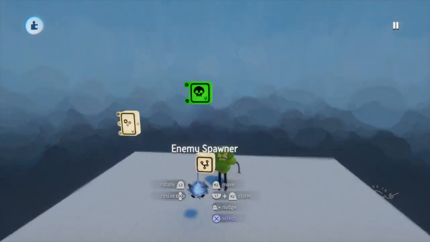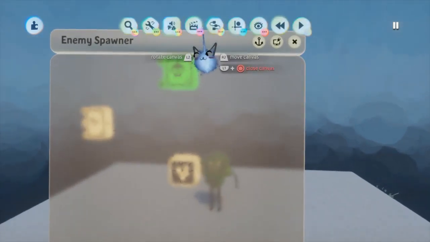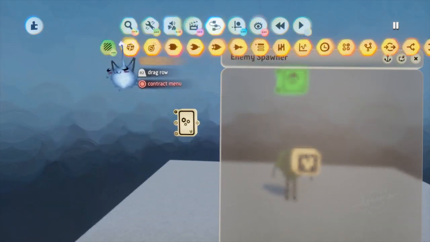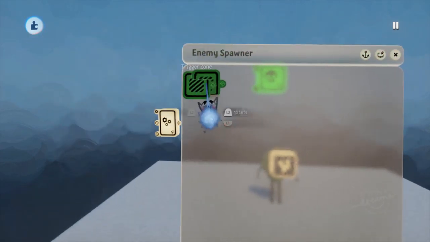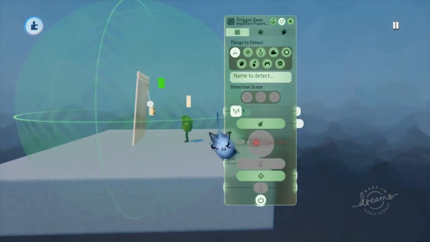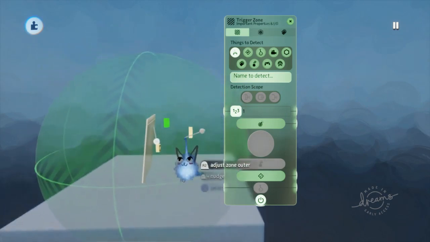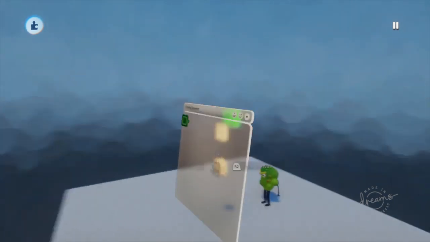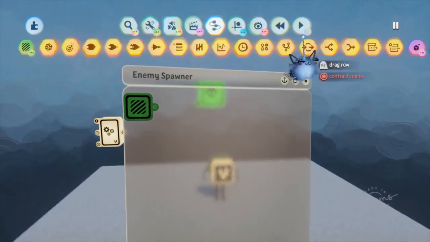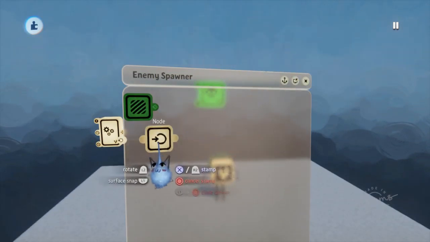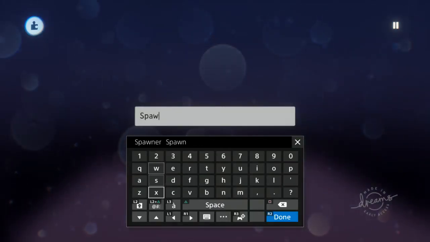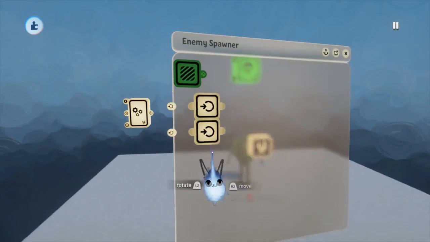So yeah, this system, this is what we're gonna want to make. Depending on what you want, you can either simply have a trigger zone that will spawn in the enemies, and when the player leaves the trigger zone, we'll have them despawn. Or we could have a toggle system set up with nodes, so spawn and despawn.